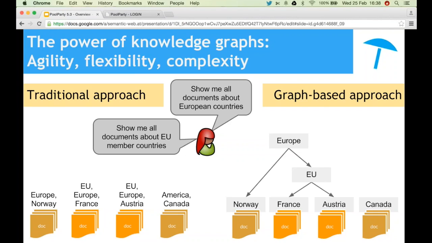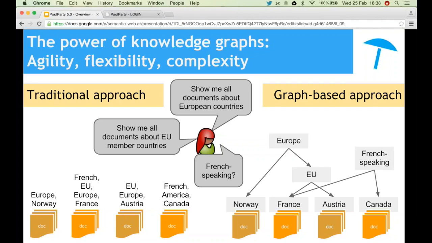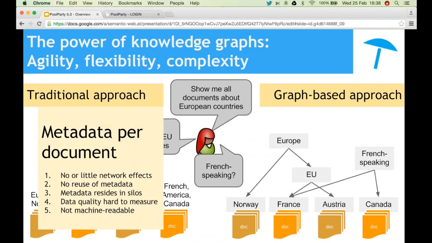On the left-hand side, you always have to introduce new tags. And that's a never-ending principle. So what happens here on the left-hand side? It's metadata per document. There are no network effects here. There is virtually no reuse of metadata across the silos because they reside in the data silos. The data quality is also hard to measure. It's not standards-based most often, and it's not machine-readable necessarily.